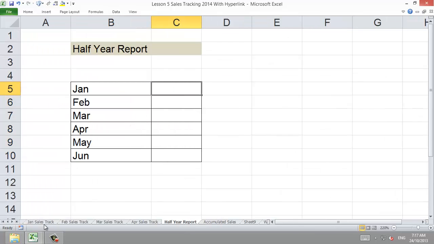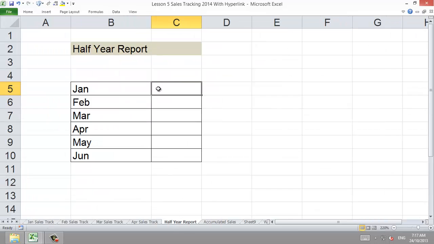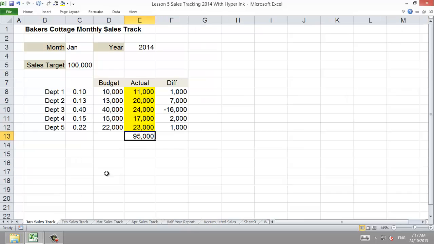Now one way is to look at this information, 95, and then go to this sheet, go to the respective cell and type 95,000. That will work for this time. But what if the information here has changed? Let's say I change this to 35,000. Now it's changed to 97,000.